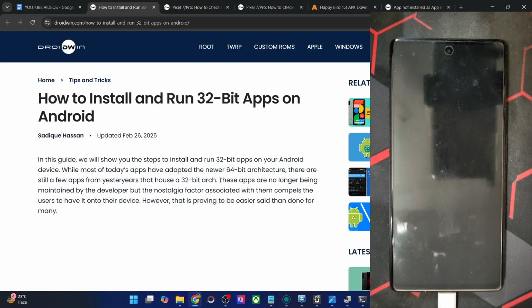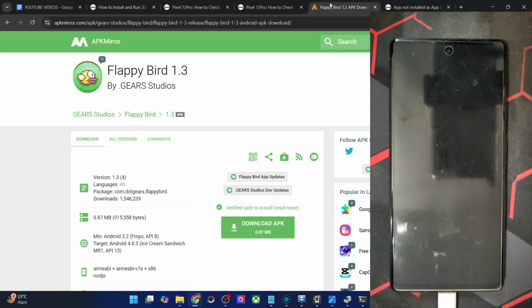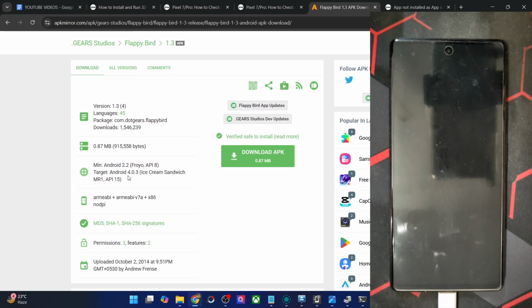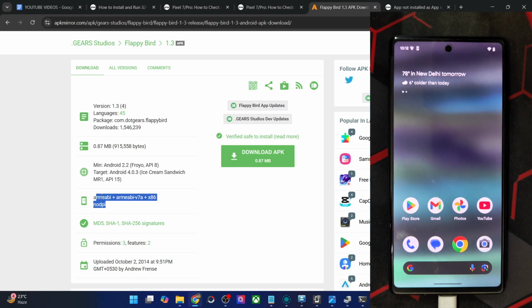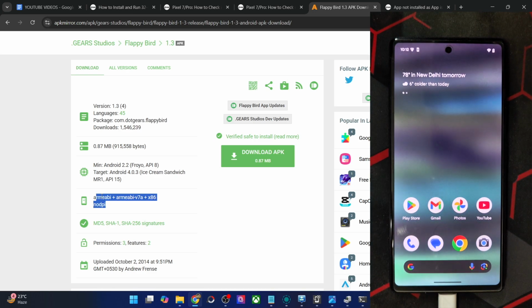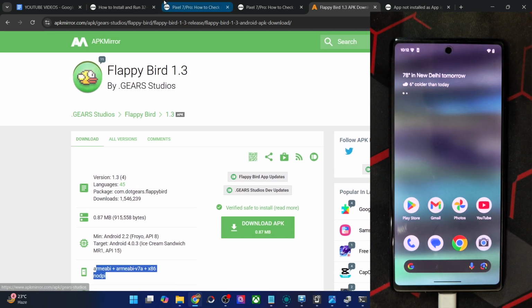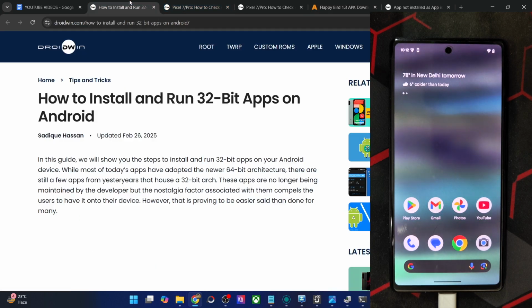So with that in mind, I will take the Flappy Bird app as a reference point. As you could see, the Flappy Bird app was released way back in 2014, I guess. The last version is only made for ARMv7a, which is the 32-bit architecture, and there is no 64-bit version of this app. On the other hand, my Pixel phone is 64-bit, there is no 32-bit. So I will show you how to install this 32-bit app on my 64-bit Android phone. So with that in mind, let's get started.